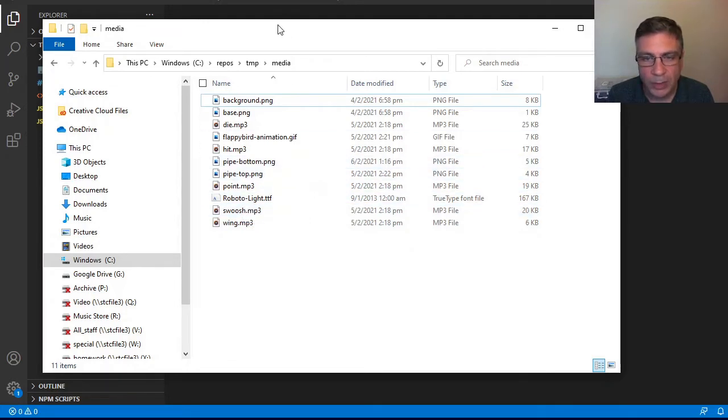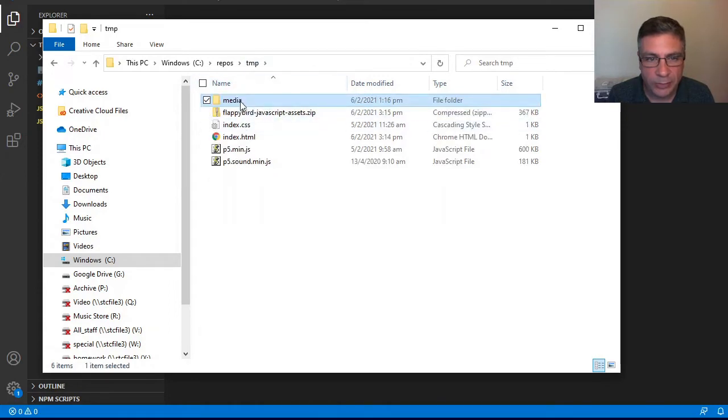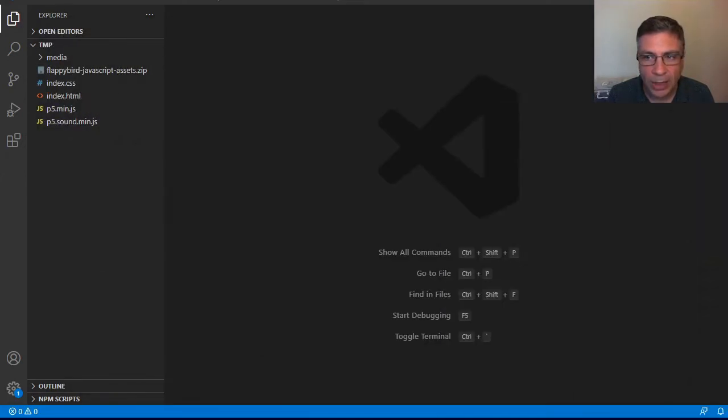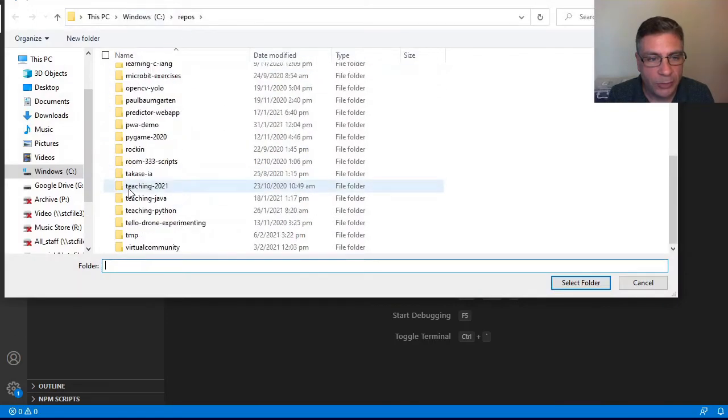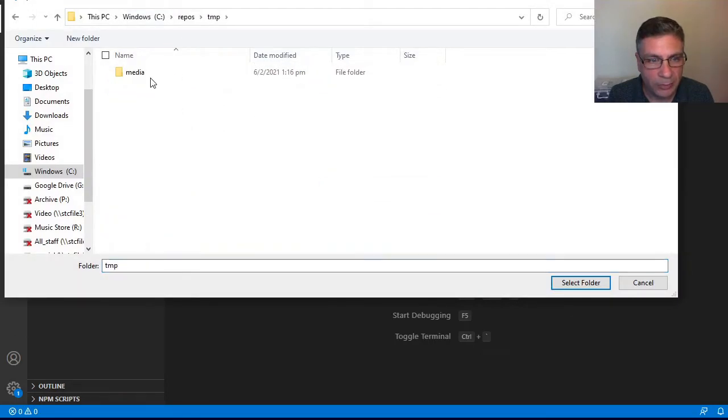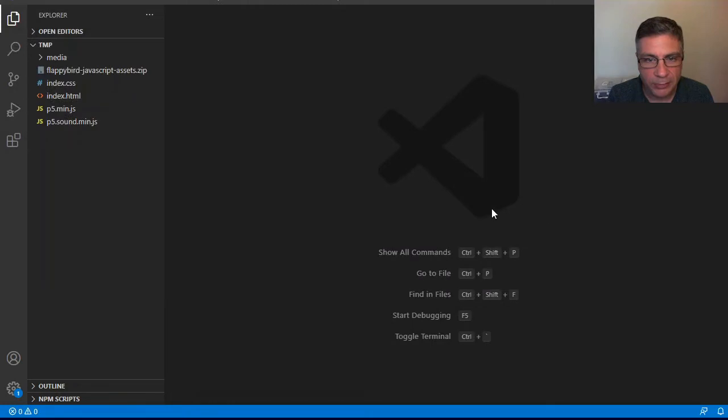So I've got my empty folder that I've just unzipped all of this into, and I have opened that folder in VS Code. Alright, so I just went File, Open Folder, navigated to that folder which I've called Temp, and said Select Folder, and this is what I've ended up with.